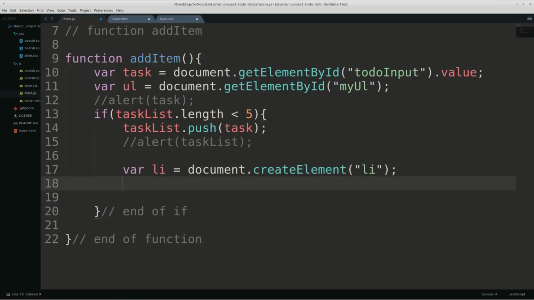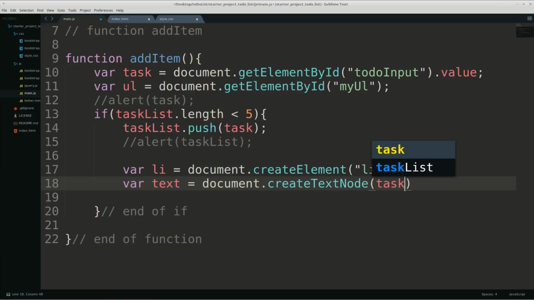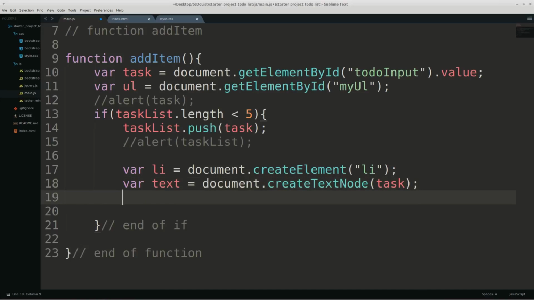Now let's create a text node using the DOM createTextNode method, which takes var task as an argument and will create a text node of it. So var text is equal to document.createTextNode, open brackets, task, and close brackets. Okay, now let's add something to our list and click on the add button.